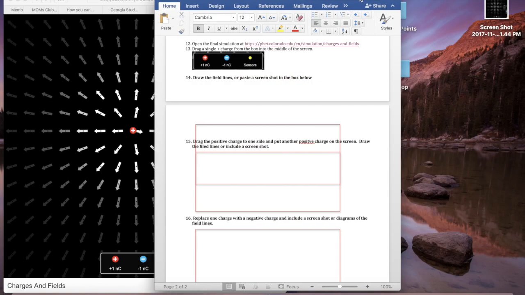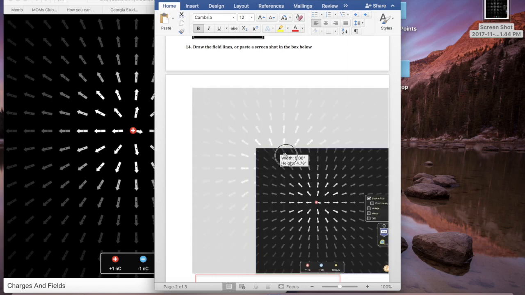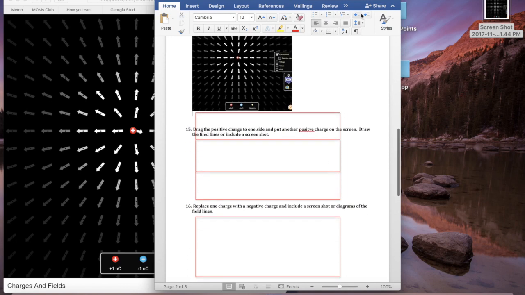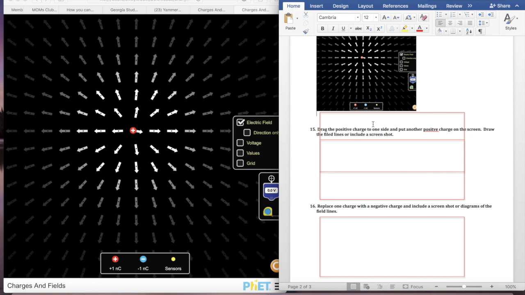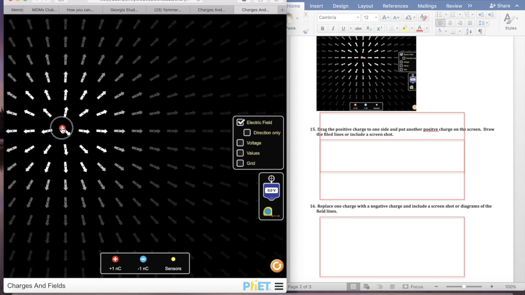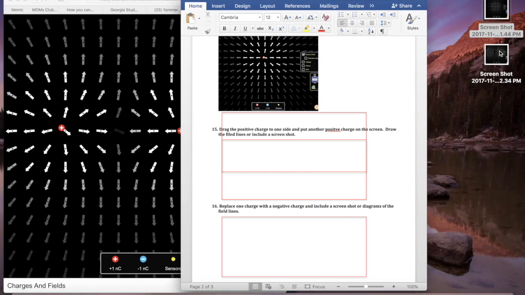Okay, so I'm just going to put my screenshot here. It's really big. I'm going to make it a little smaller. Although if you're not printing it, I guess it doesn't really matter. Okay, I don't know how to get rid of these boxes, so we'll just leave them. And now it says drag the positive charge to one side and put another positive charge on the screen. And then draw the field lines or include a screenshot. I'm just going to take a screenshot again. And I'll put that there.